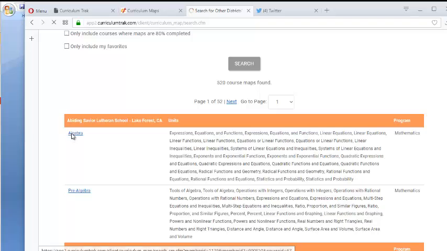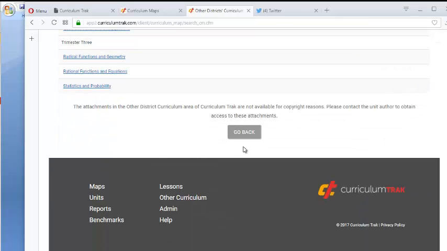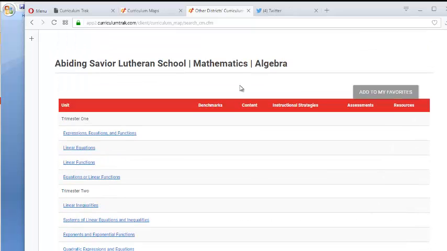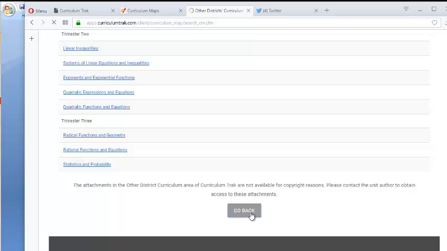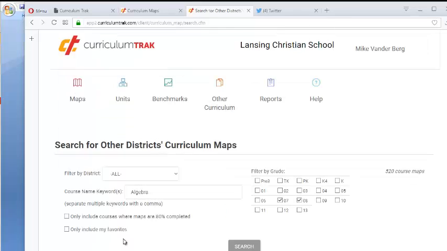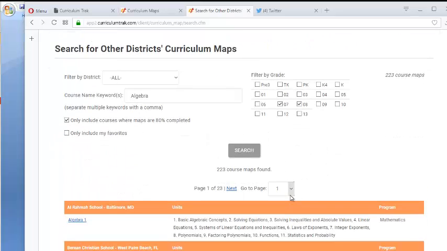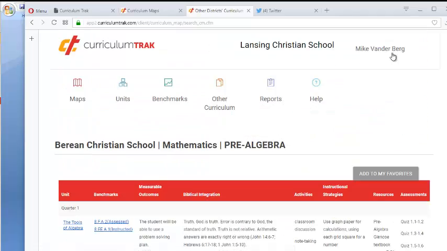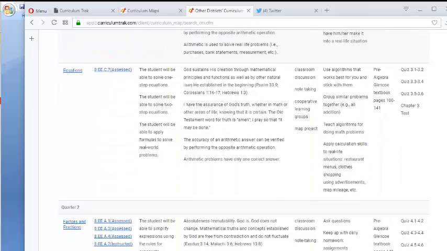I can click on one of these if I wanted to. Yeah, here's a perfect example. They have their scope and sequence set up, but notice their unit content hasn't been entered in yet. So let me go ahead and click go back once again. And let's choose this. And I typically would do this from the start. So then instead of 520 maps, I'm going to have 223 maps, but the nice thing is I can click on these and they're very likely going to be maps that have content in them. So this is really nice.